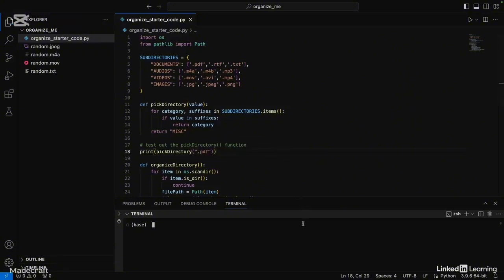Make sure to save your changes and then run the program through the terminal. As expected, you get documents as the output in terminal.